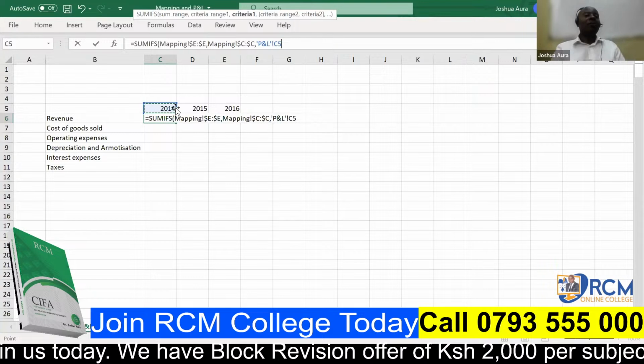Can somebody talk to me? Which one do you think should I lock? Between C and the 5, just guesswork. Which one do you think should I lock? Please talk to me. Time is not on my side.